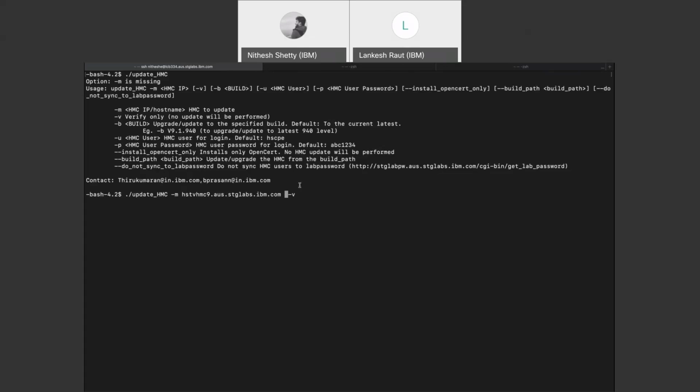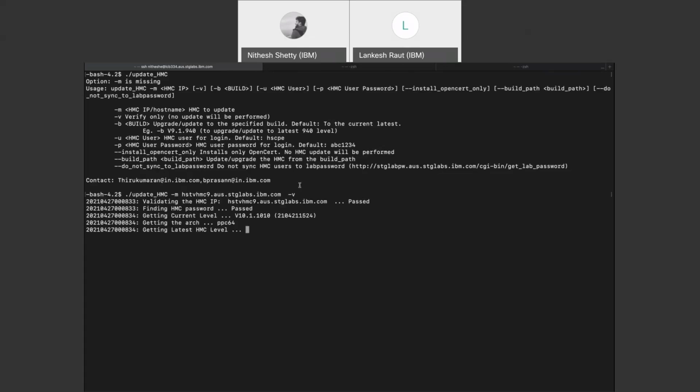See, now if I give this, it is giving me all the information. It is validating the current HMC, passed. The current level is this, and the latest level is this. Both are matching, so that means it's up to date. Our HMC is up to date, at the latest level. So that's how we do it.